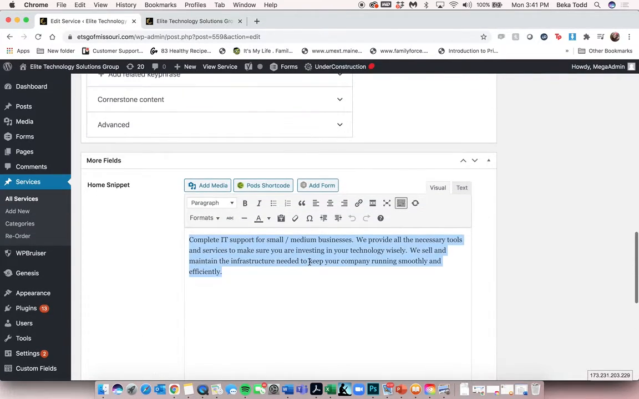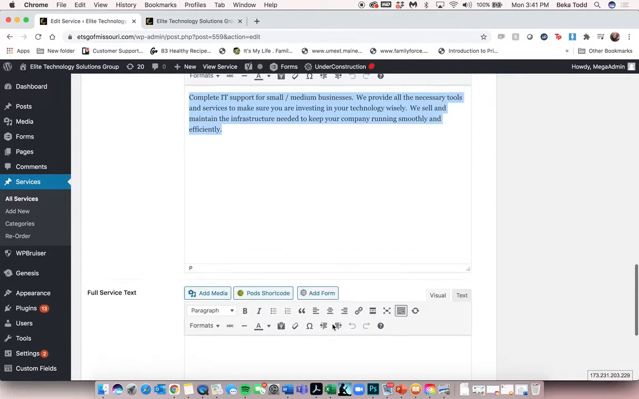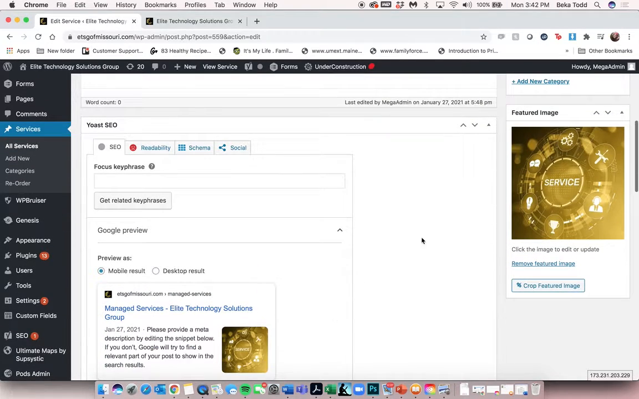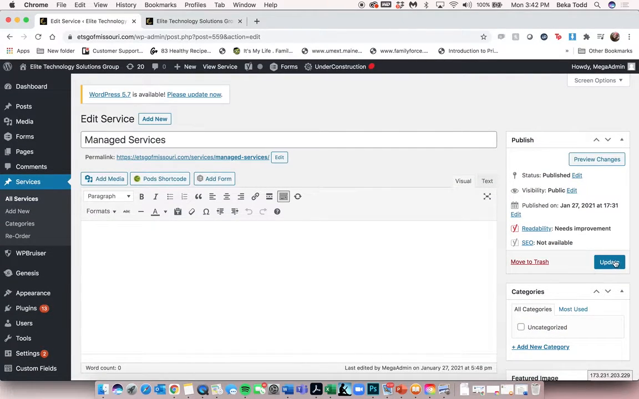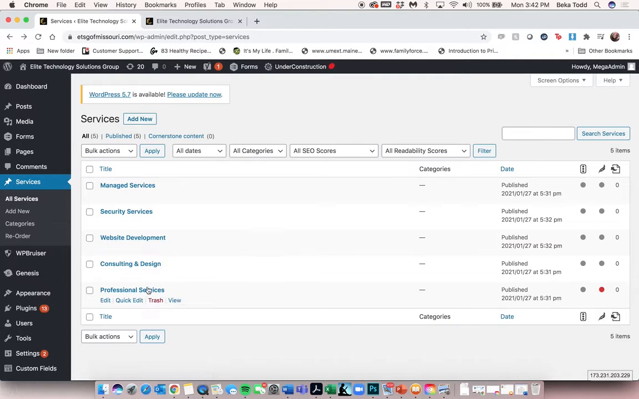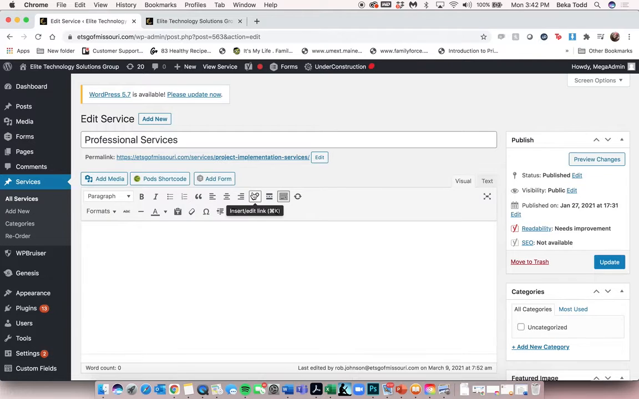And it looks like we're only using the snippet. We're not using a full service. We're not using any internal pages. And then the image goes over here in featured image. And you would click update if you made any changes. So if you wanted to add additional services, the same idea stands. Let's just look at one more.